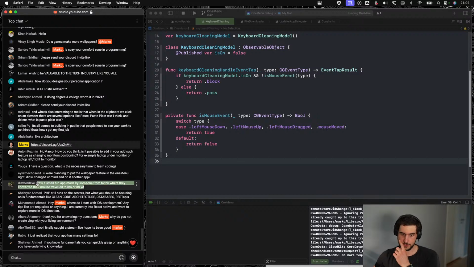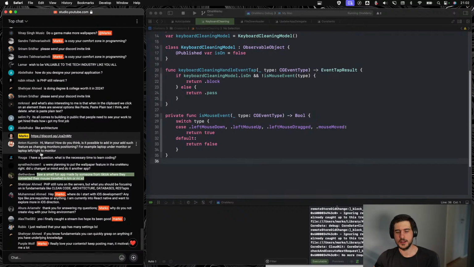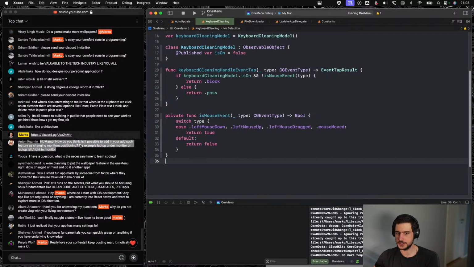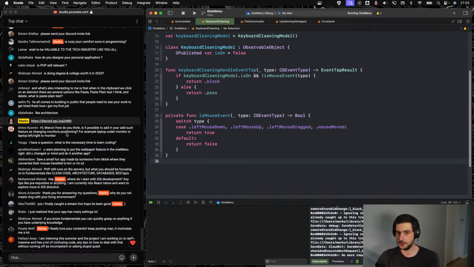That's a really cool one. I'm not sure if this is possible to do. You can certainly do it in system settings, so I'm not sure if I need to create this feature in OneMenu.